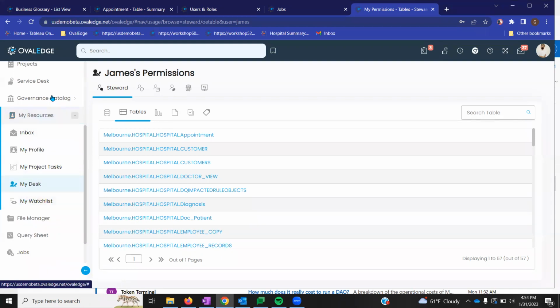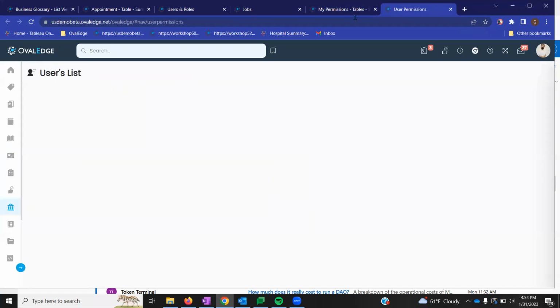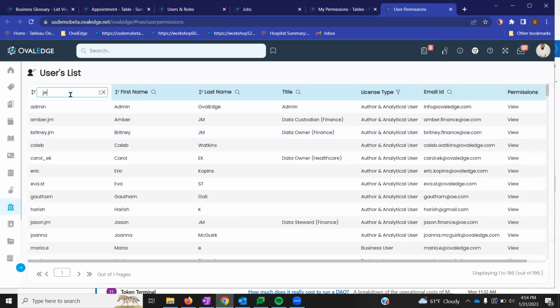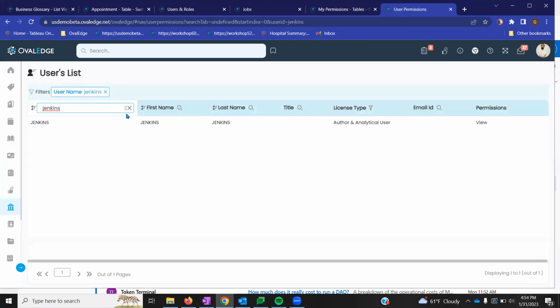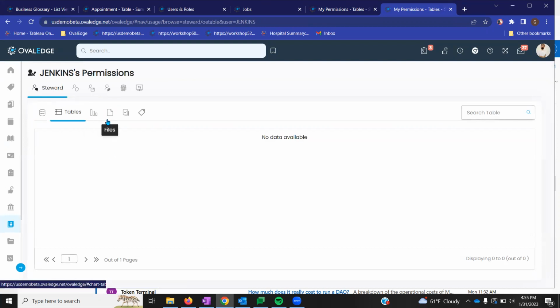Let me open my users list in a new tab because I want to show a different user. In this case, let me search for Jenkins, who is the replacement for James. Let's see her permissions. When I jump to the steward, I see that she is not a steward for any database or any table. Similarly, I can jump to the custodian or owner. So you can see she is not owner for any of the databases or even tables. Similarly, you can navigate and look at other data assets as well.